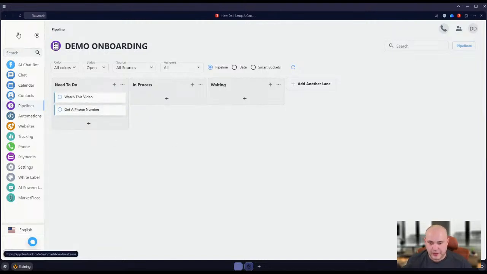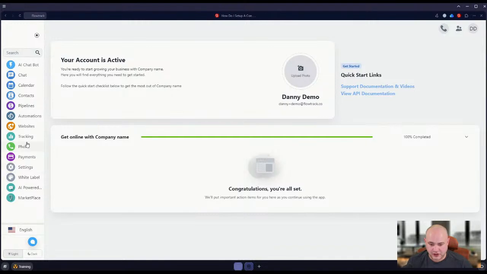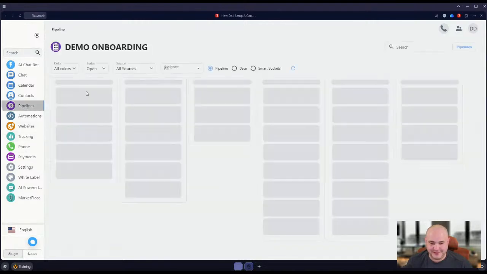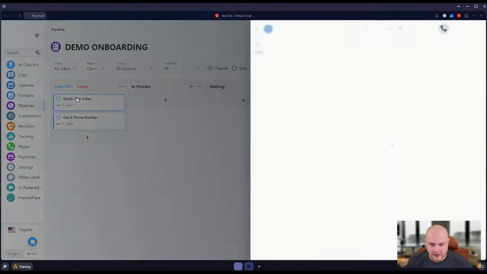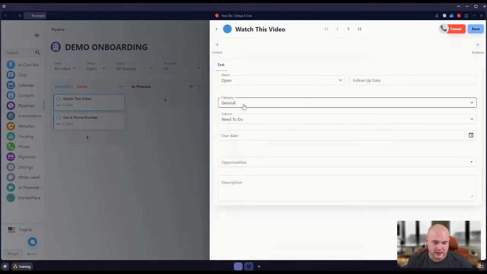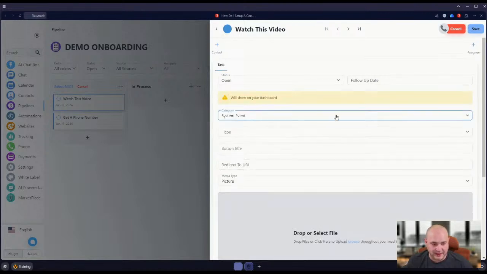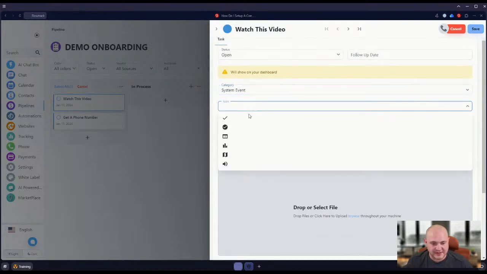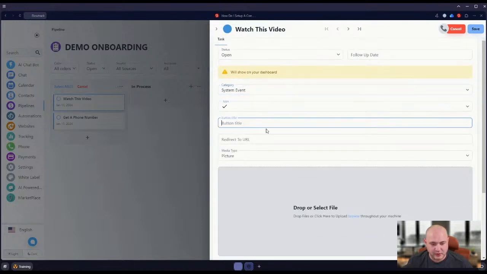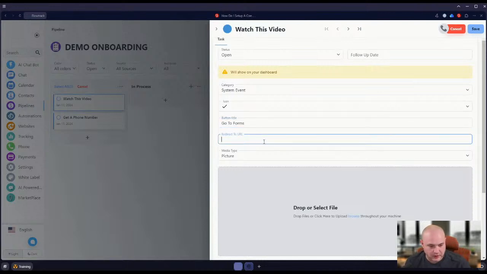Okay. And now when we go over here, actually, there's one thing I forgot to do, the most important part. You have to go in here, and there's a special category that makes it show in the welcome screen. And that category is called a system event. All right. And to do a system event, we have to choose an icon. We're going to give the button title, let's say, go to forms, right?